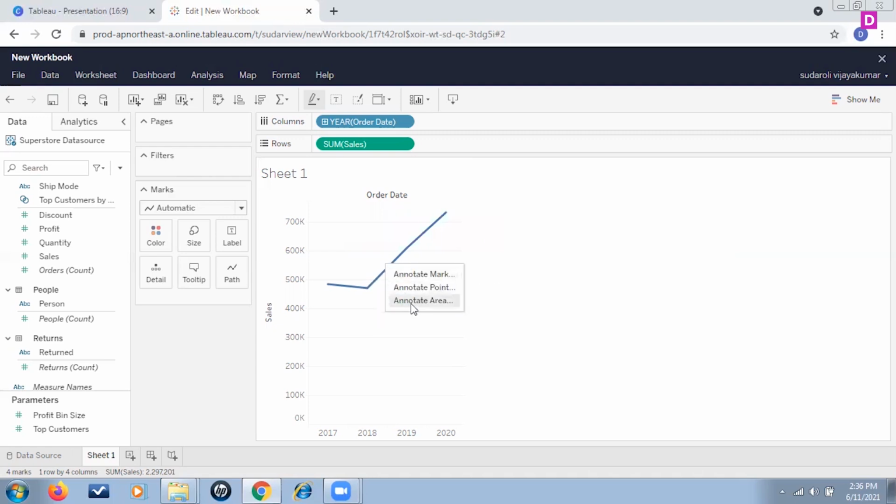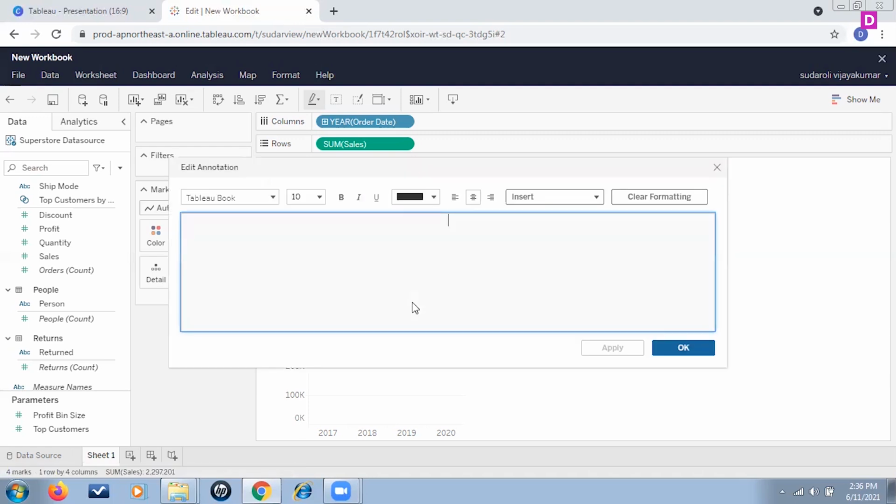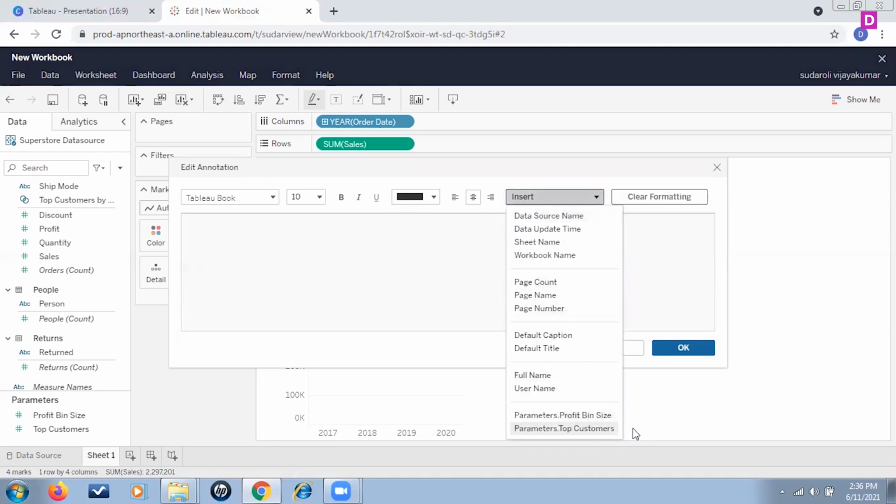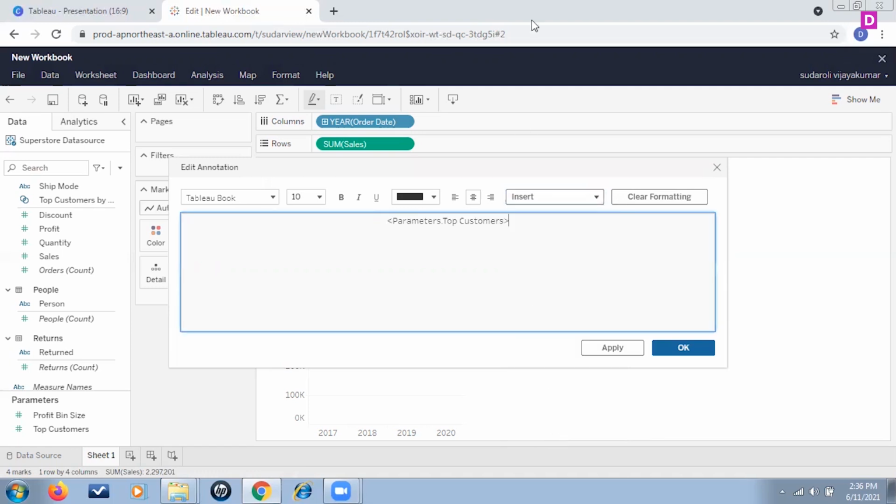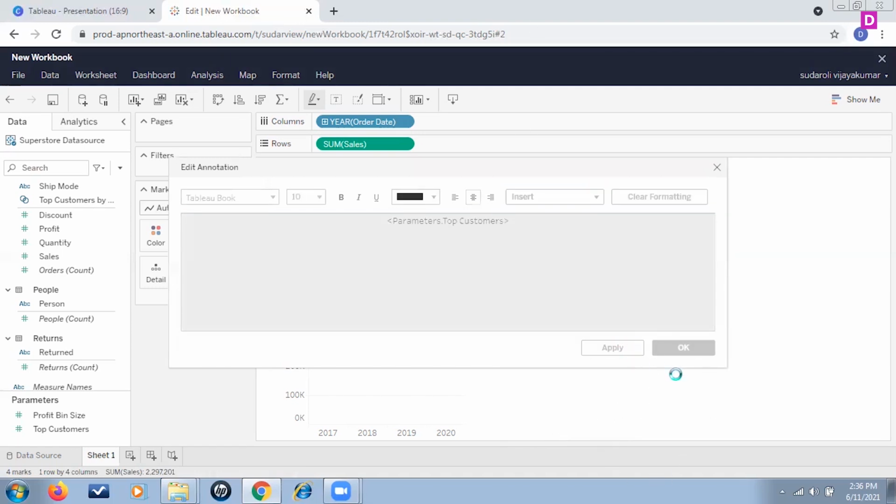And now if I wanted to annotate a specific area, again I can give it for a specific area also. I just wanted to insert, maybe, the top customers, something like this.